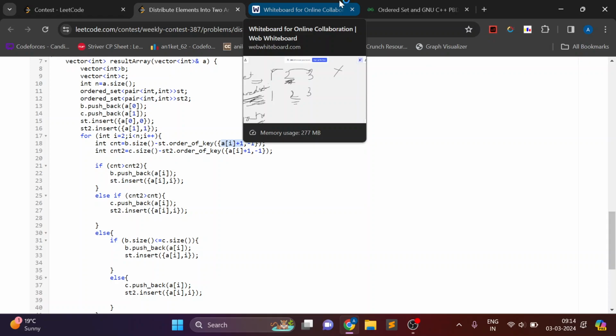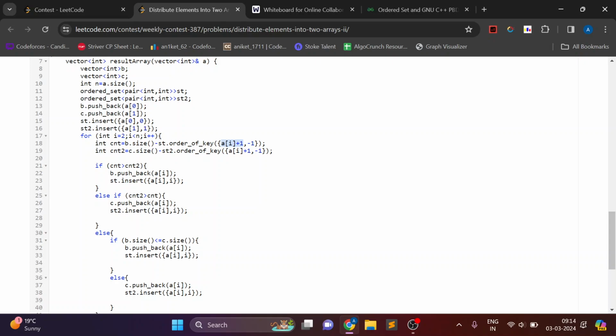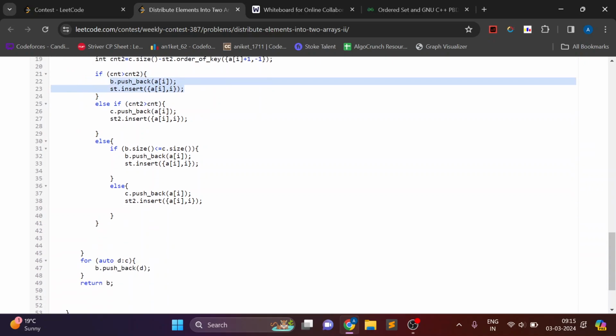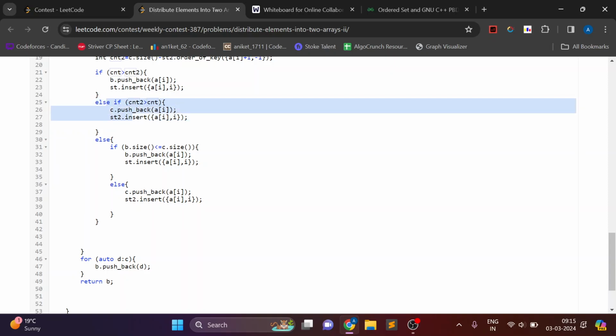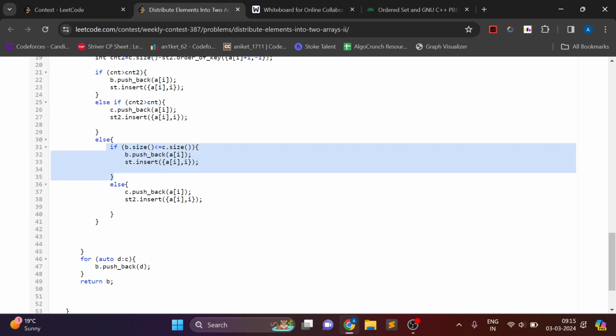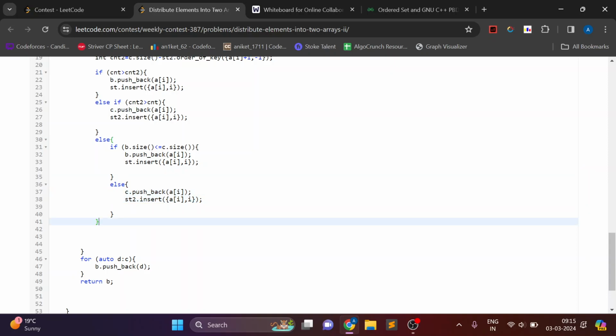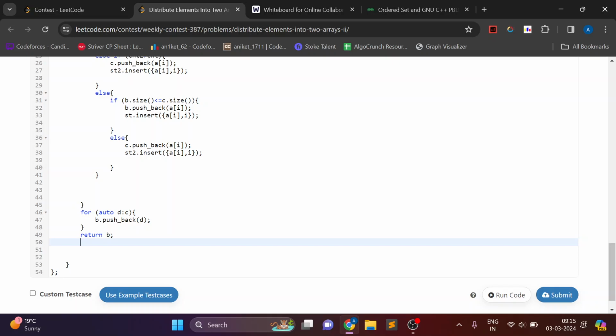Now for finding all the elements strictly greater than a of i, we just need to subtract this value from the original array size or current array size. So b dot size minus st dot order of key of a of i plus 1 will return the count of the number of elements strictly greater than the current element in array 1. Similarly, cnt2 will find the number of elements strictly greater than the current element in array 2. Now if cnt1 is greater than cnt2, I will push it in the first array. Else if cnt2 is greater than cnt1, I will push it in the second array. If both of the counters are equal, and if b dot size is less than or equal to c dot size, I will push it in b, else I will push it in c. And I am just concatenating both the arrays and returning b.